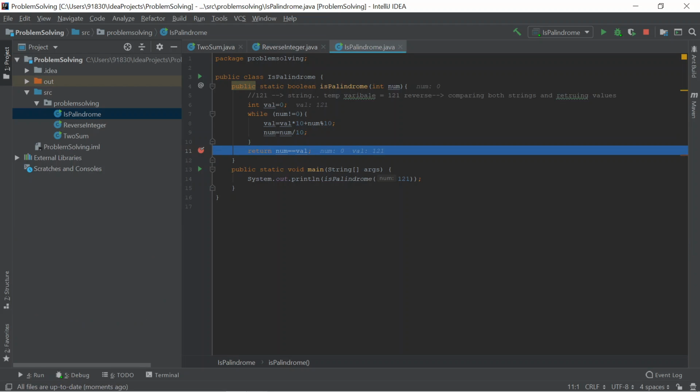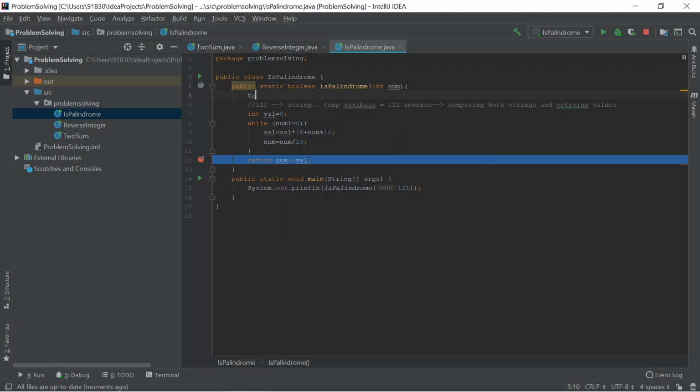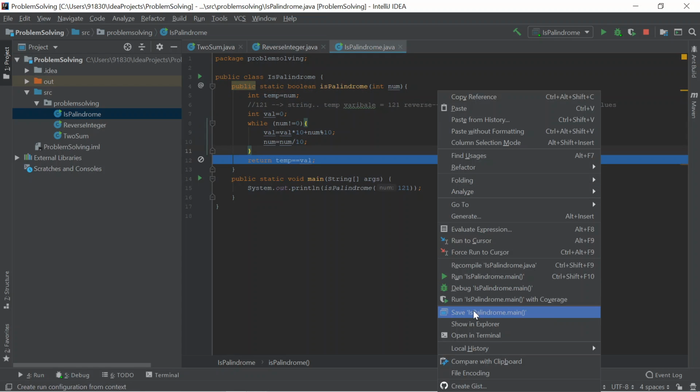We are decrementing the num over here. So at the end, the num value will be stored as 0. Because of this, when 0 equals 121, we are getting the false value. So what we can do is create some temporary variable to store the num, and check with temp equals the existing value.